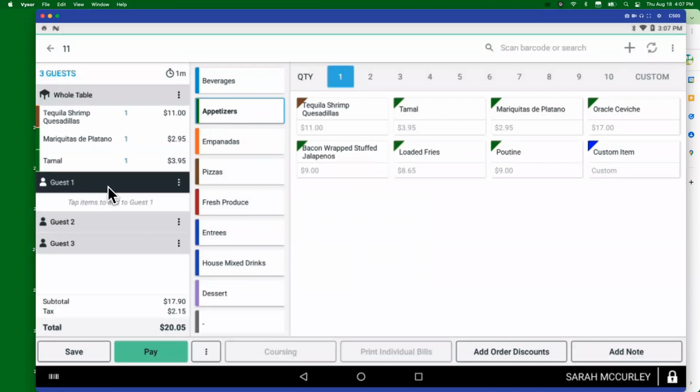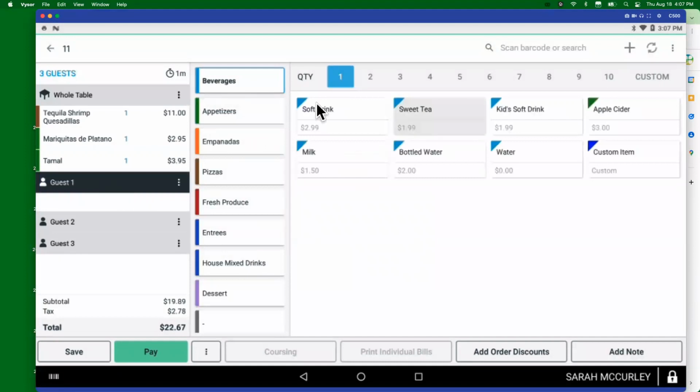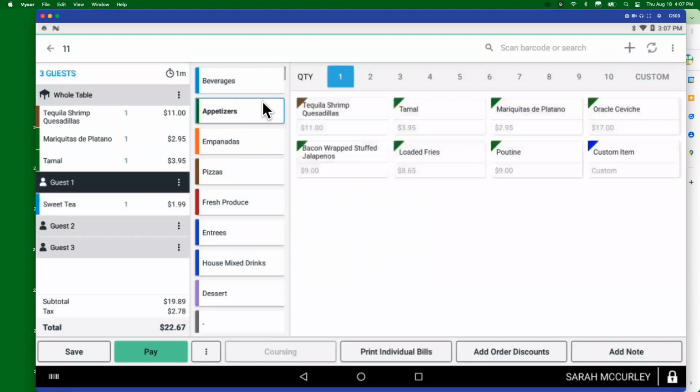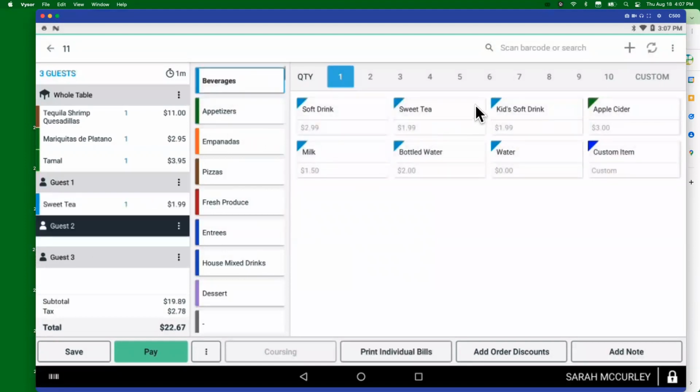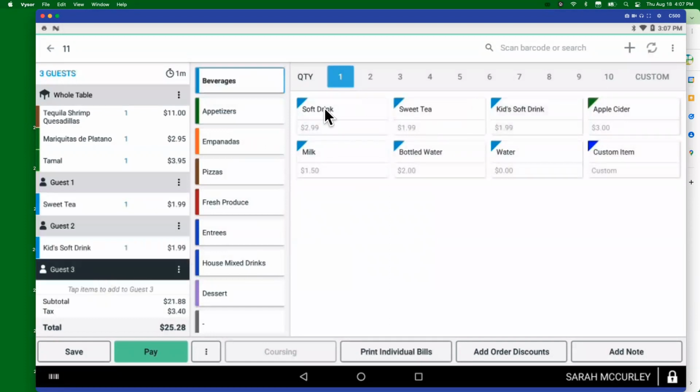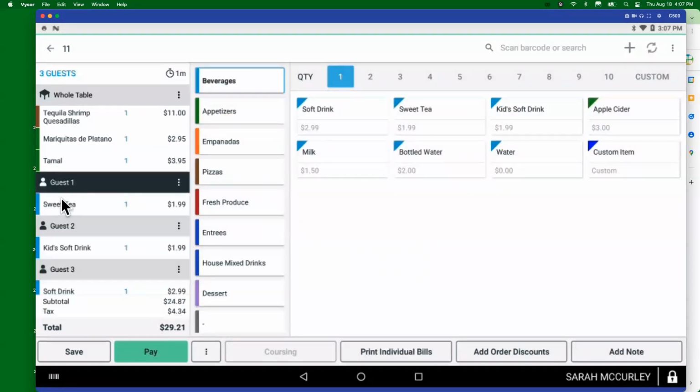Each guest can be tapped on as well, and you can tap on the guest and tap on these categories in the middle to ring up items under their seat. So we'll do some soft drinks and maybe a sweet tea for the guest, and they'll order food in a second. So we will have a fire button where mine says save.